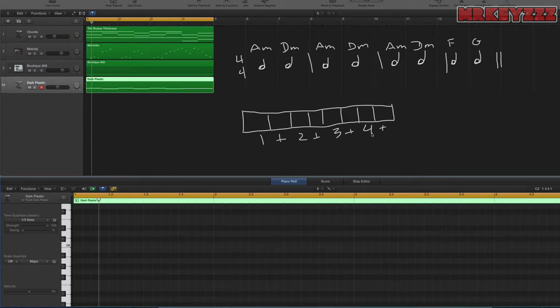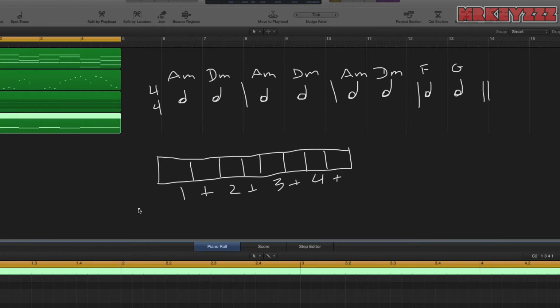Now to match this with what the chords are on top over here, our first chord starts on beat 1 and it goes for 2 beats. So our first chord starts here, and our second chord will start here. So there'll be 2 beats each. Now if you take a look up top, each of the chords is labeled as either the first chord of the bar or the second chord of the bar.